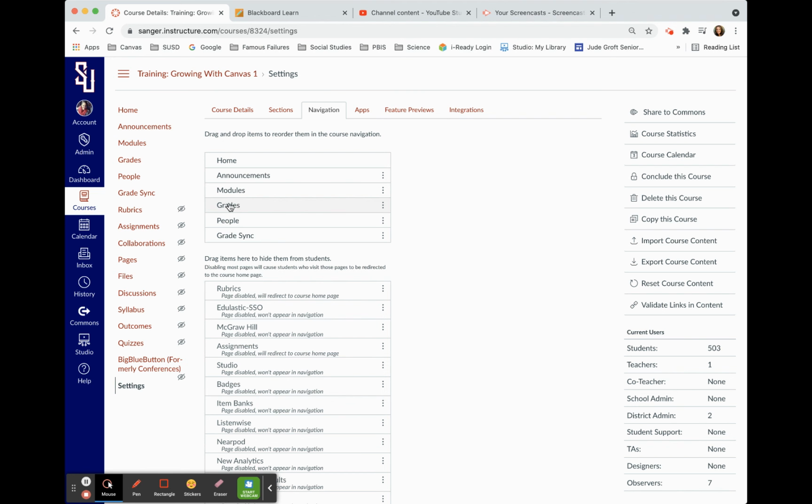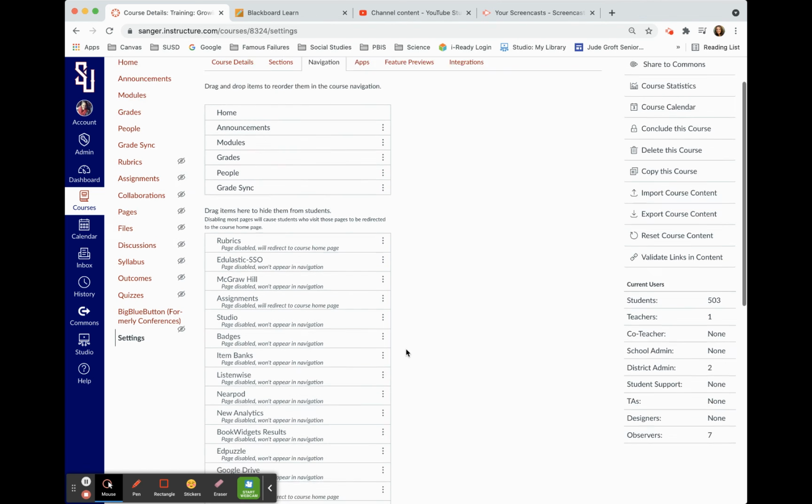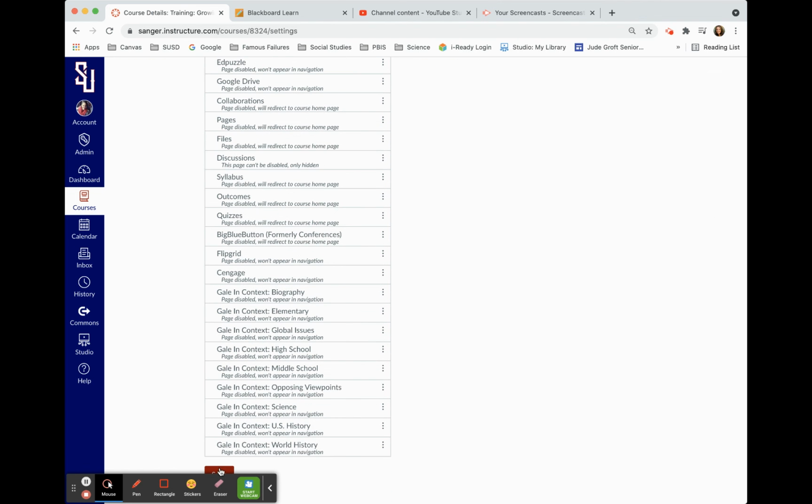Then grades, you want your students to be able to view their grades, see what's been turned in, see any comments that you've made. People is just where they go to see who's enrolled in this course and how could I contact them? What's their name? What's their last name? So that students can message each other or you or TAs or anyone else in the course. And then grade sync is just a feature that you as a teacher are going to need if you're going to sync your grades with PowerSchool, but I'll go over that later. And then don't forget to click save.